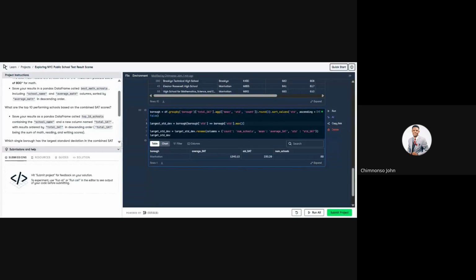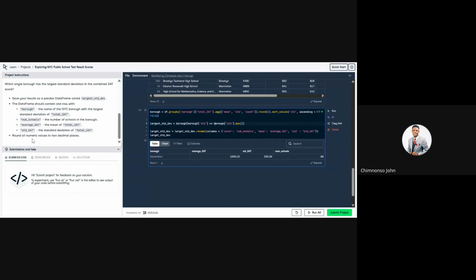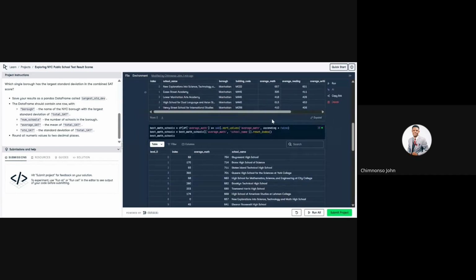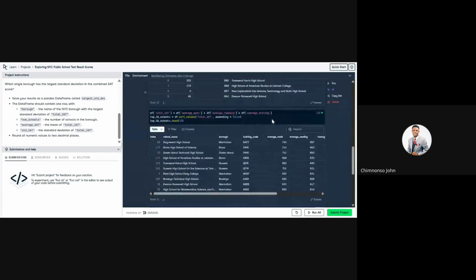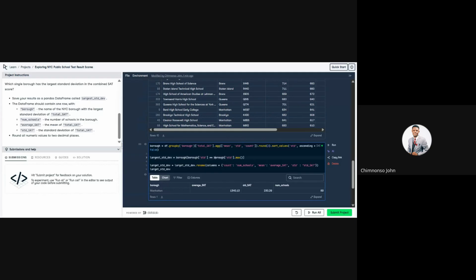Are we done? Which single borough? Okay, we are done. Round all numerical values. Did we do that? Round all numerical values to 2 decimal places. Did we do that here? Okay, we did. Yeah, all right. So I guess we are done.